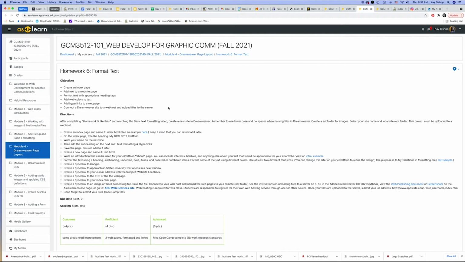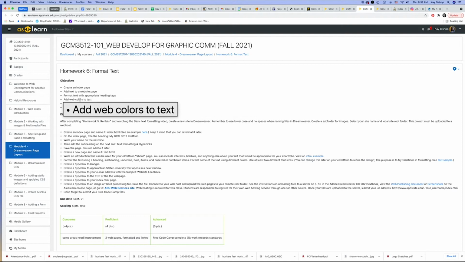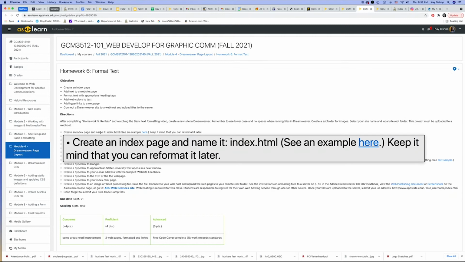For Homework 6, formatting text on a web page, you create an index page which you will name index.html. Then you will add text to the web page and do some basic formatting with appropriate tags. You can add some web colors to the text in Dreamweaver, add hyperlinks within the web page, and then link two web pages to each other, and then connect your Dreamweaver site with the two web pages to your ASU web host. So the first thing you're going to do is create that index page, name it index.html, and do some basic text formatting, and you can always go back and reformat it later.